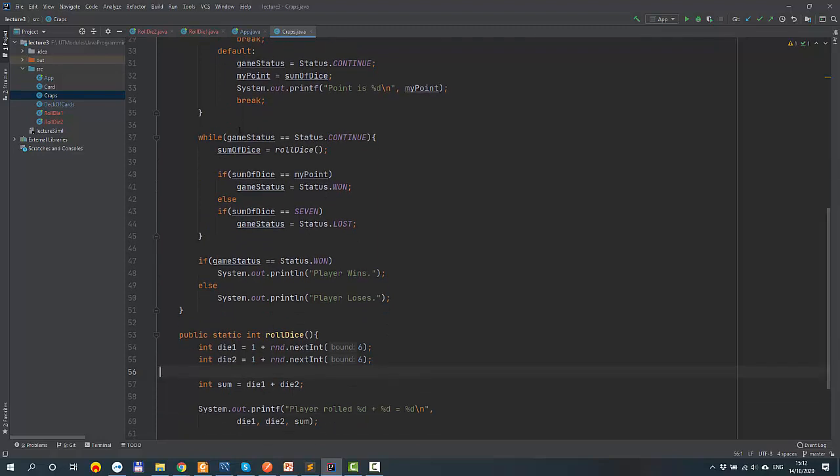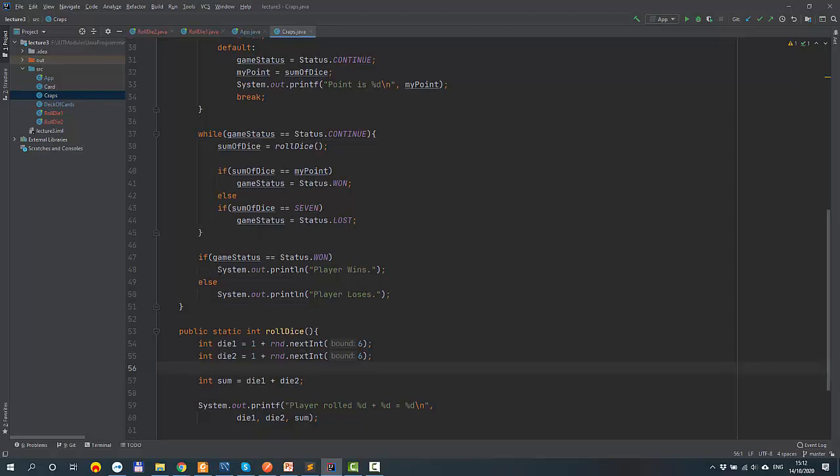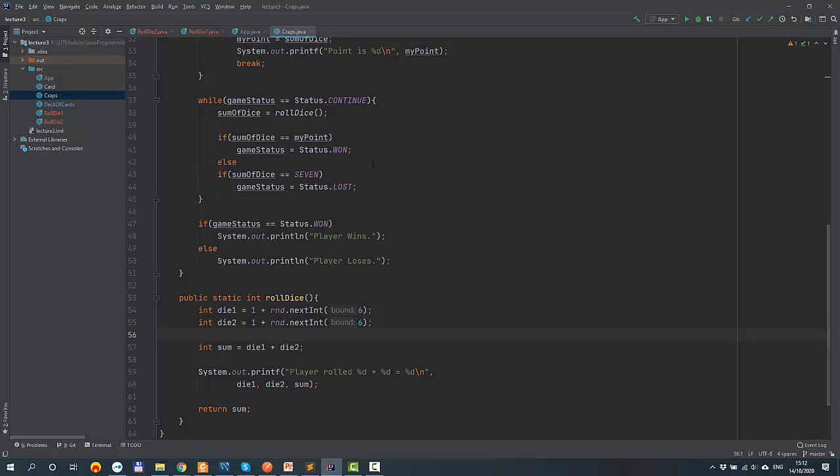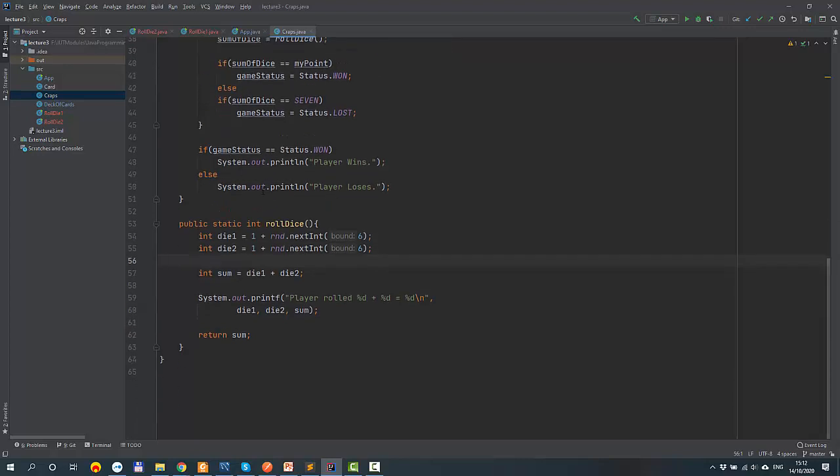Okay, and I'm just doing this while the game status is continue. I'm still rolling the dice, and I'm getting the sum. If the sum is equal to my point, I won. If it's equal to 7, I lost. And this will continue, not forever. At some point, either I will be the one who wins the game or loses the game. And if the status is won, I say I won the game, otherwise I lost the game.